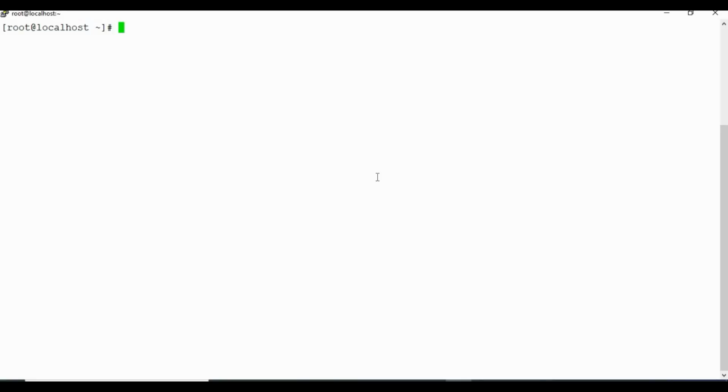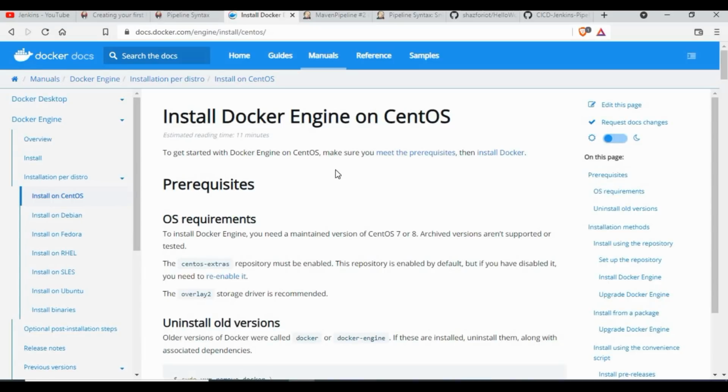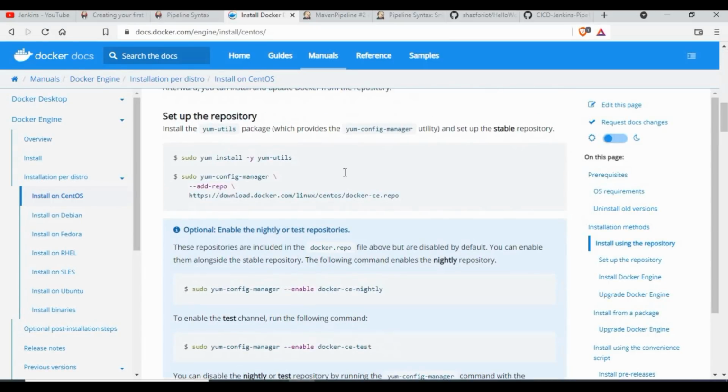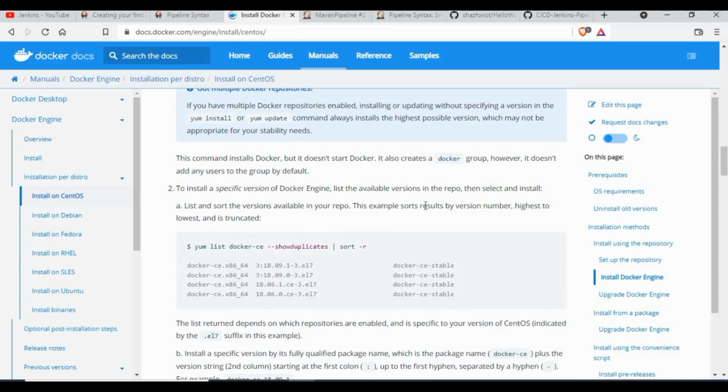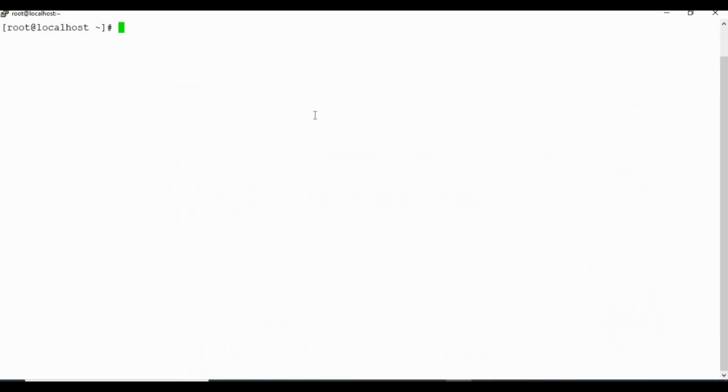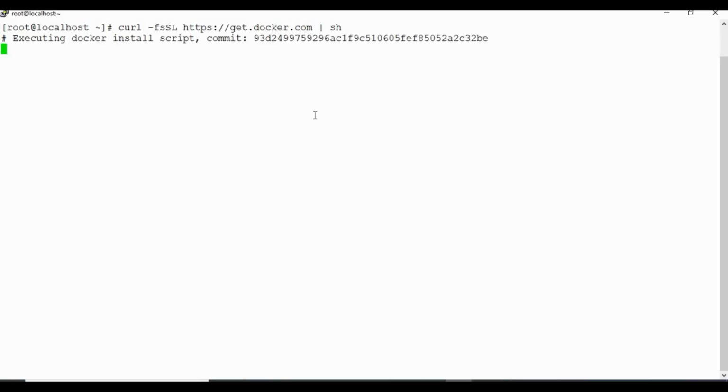I have this CentOS machine and I don't have Docker installed. So you can see Docker is not available. The easiest way is there is a simple single line command to install Docker. Or you can also go to the documentation from Docker and follow the instructions on how to install through the repository and yum command. But I will do it with a simple single line command. You just need to run this curl command, get this script from get.docker.com, and run it. So I will just run it.